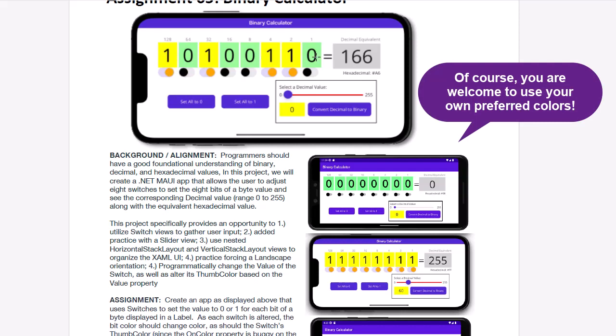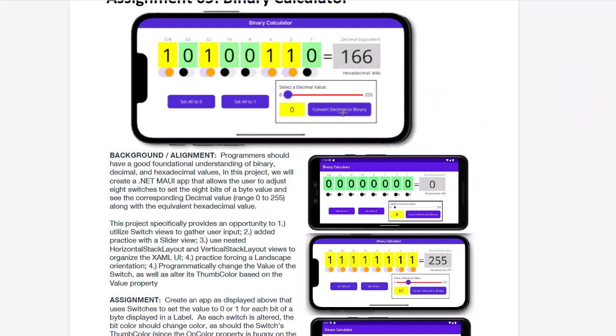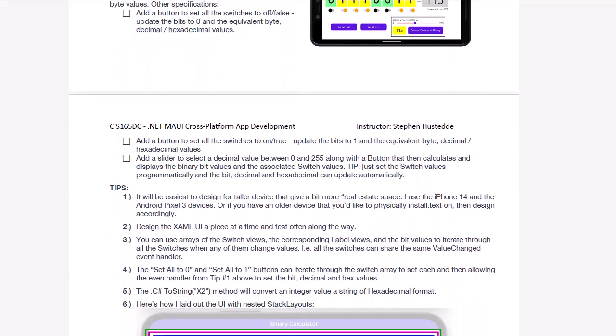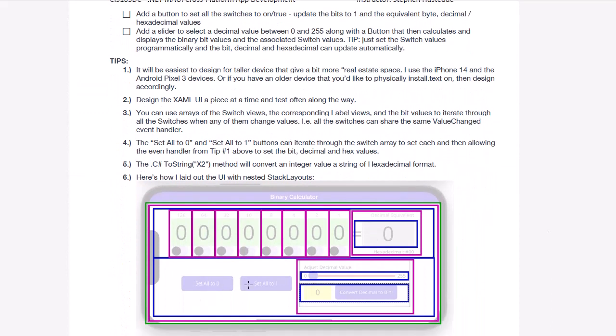And then we also want to code our labels here for the background to be either yellow if it's 1 or green, kind of a lime color, if it's 0. So there's some visual interaction here on which bits are set and which aren't. All of the switches will use the same event handler. And so when we click the buttons to go all 0, all 1, this is going to change the switches, which will calculate everything else. So as those switches change value, it's going to do our calculations. You can use the ToString with a string of x2 to convert an integer value to hexadecimal with 2 digits.